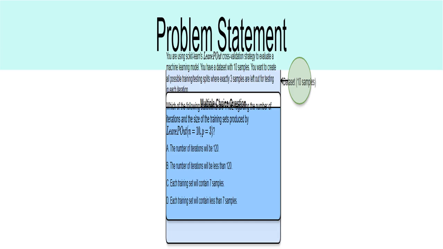We're using a technique called LeavePOut from the scikit-learn library in Python. It's a way to split your data into training and testing sets in all possible combinations. We have 10 data points and for each split, I'll leave out exactly 3 for testing. The goal is to find out how many different ways I can make this split and how many data points are in each training set.